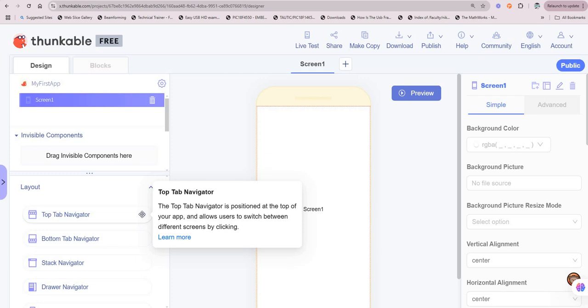The top tab navigator is positioned at the top of your app, and it allows the user to switch between different screens by clicking. In this example, let us use this top tab navigator. Click, drag and drop it onto the screen. Is everyone following?